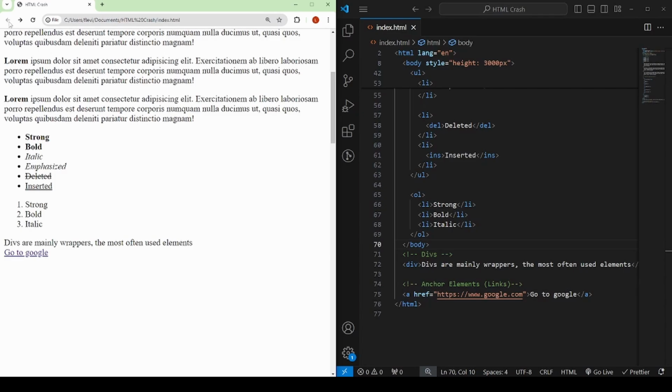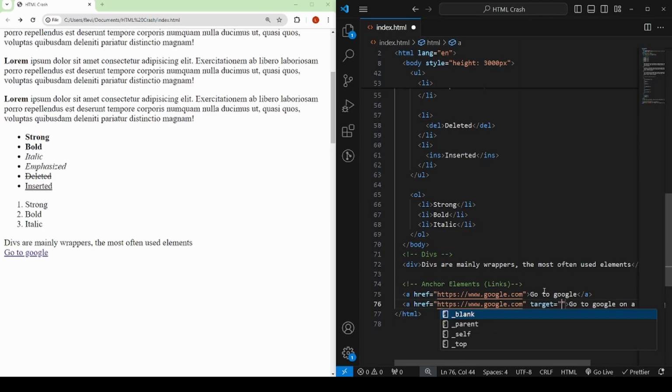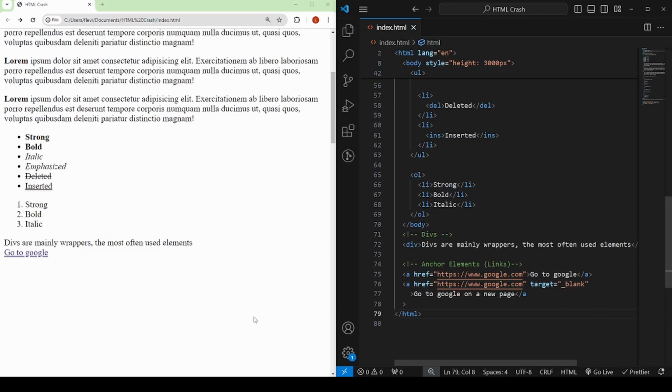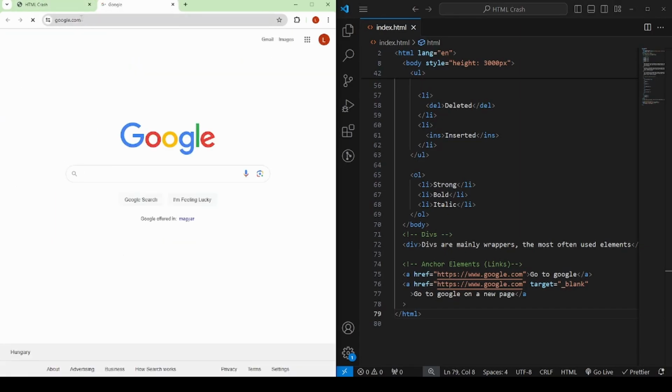For example, you have a portfolio, want to redirect, but then you don't want them to leave your portfolio. I'm actually going to copy this and go to Google on a new page. And here, what's going to let us go to a new page when we click it is by saying target and blank. So this will open in a new blank page. If I save and refresh, there you can see go to Google on a new page. It opened it really in a new page. It's all that simple. These are the link elements.